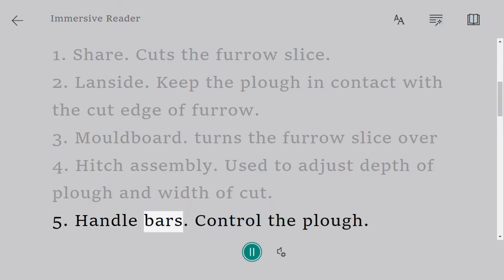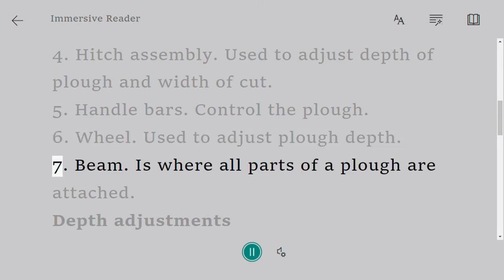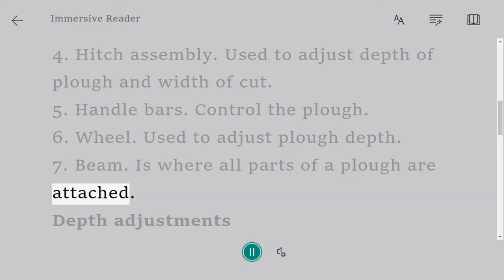5. Handle bars. Control the plough. 6. Wheel. Used to adjust plough depth. 7. Beam. Is where all parts of a plough are attached.